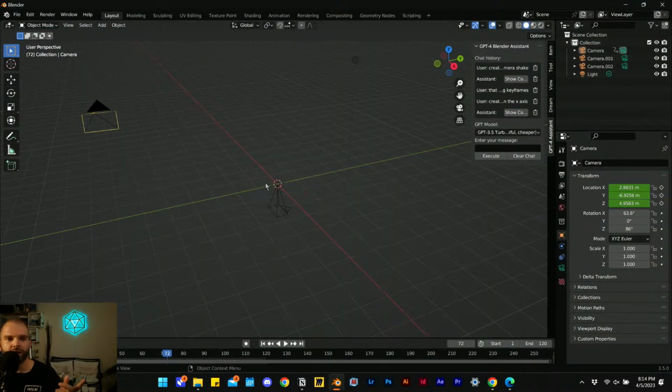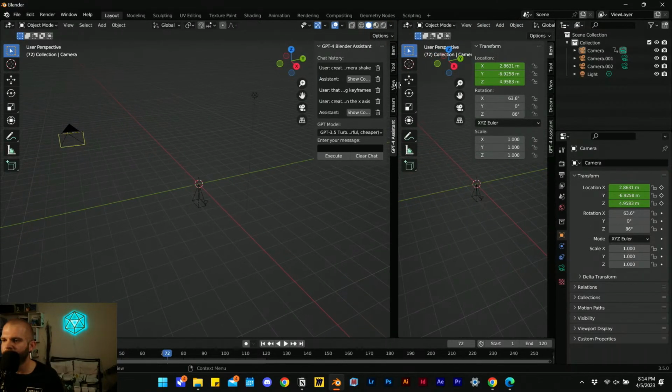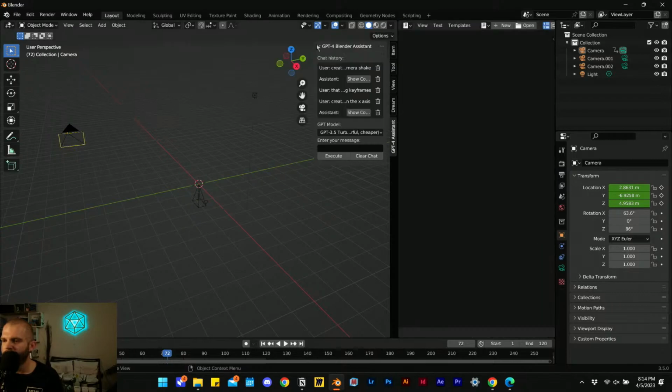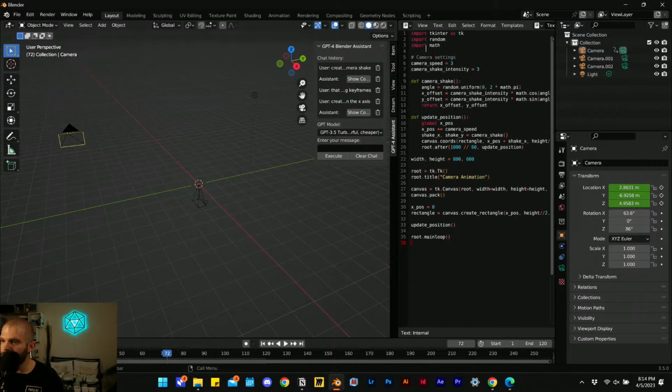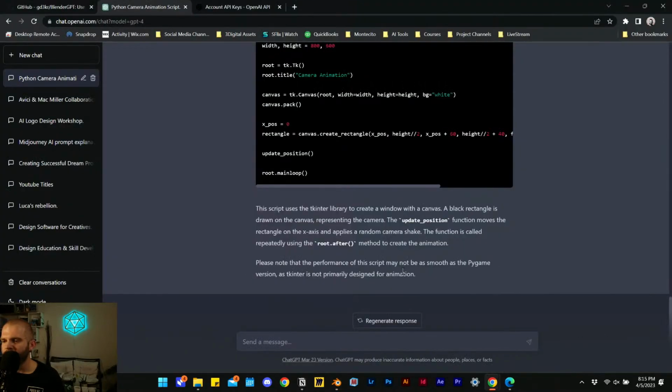So in order to bring that in from GPT-4, what I actually need to do is a split over here. This will help us keep track. Switch this to the text editor and just hit new, paste in that code, and then we'll go over at the top and hit run script under text, or Alt-P is the shortcut for that. So we're getting an error. Line 1, import Tkinter. No module named Tkinter. Okay, so I think it's just trying to be too advanced for what we're asking it.